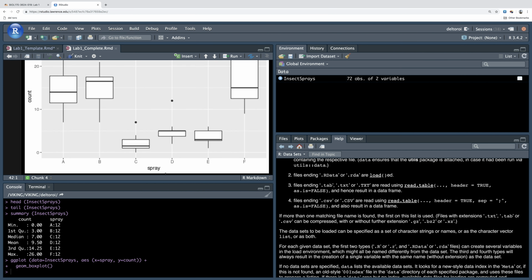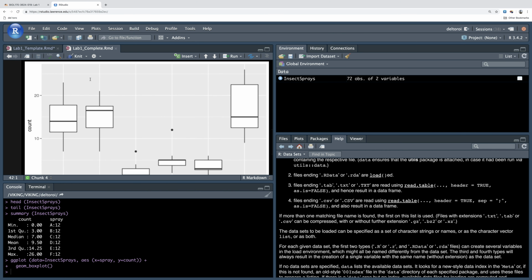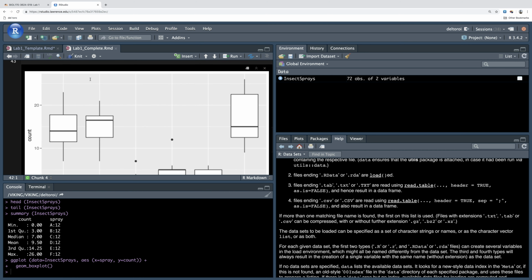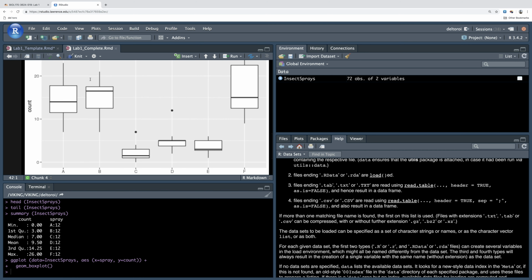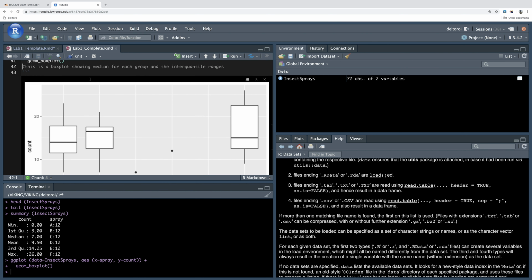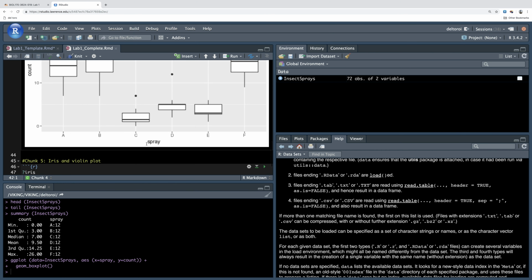On the x-axis, we have spray. On the y-axis, we have the count of insects associated with that particular treatment. Now we can start to look and see and visualize the data, look for some differences between groups. Okay? Think about what each of these box plots is showing. Think about what each of the lines mean. What do the little whiskers mean? What do the points mean on this particular box plot?